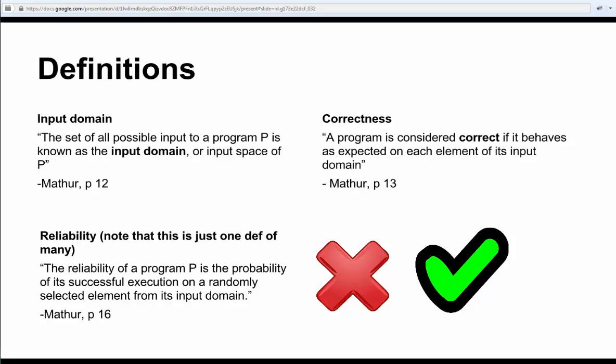But since the input domains for most programs are so large, sorry for the cursing again, we need to settle for defining something else. Reliability. I said confidence earlier, right? So the confidence is sort of built up on the assumption that we can have a reliability score instead. So if we could produce random input, the reliability would be the chance or the probability of a successful execution.